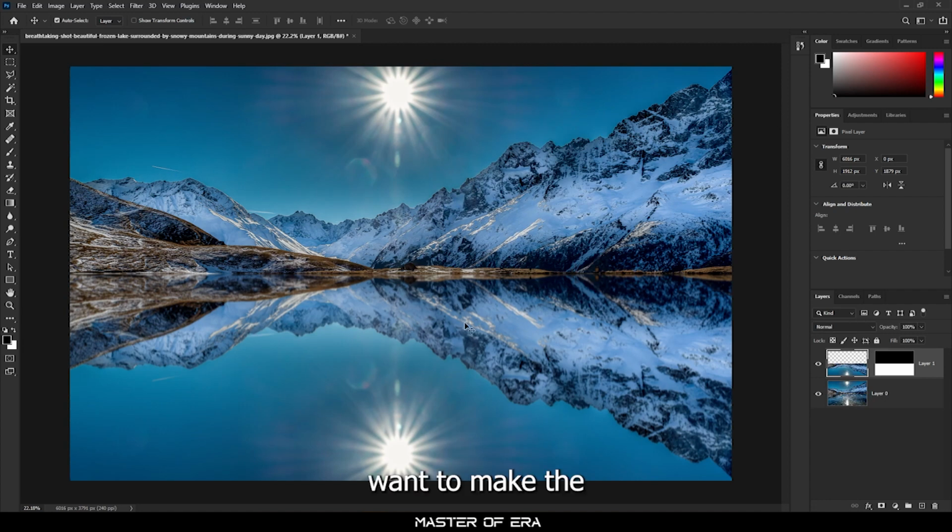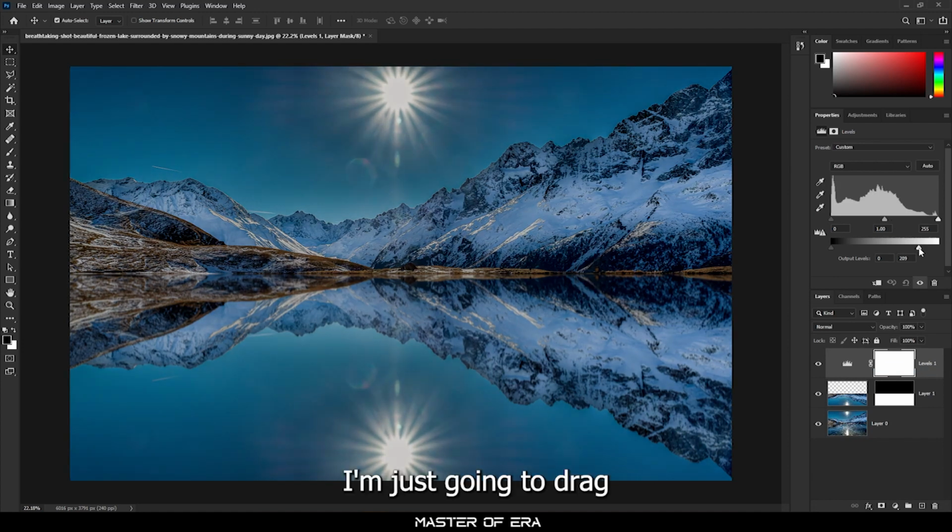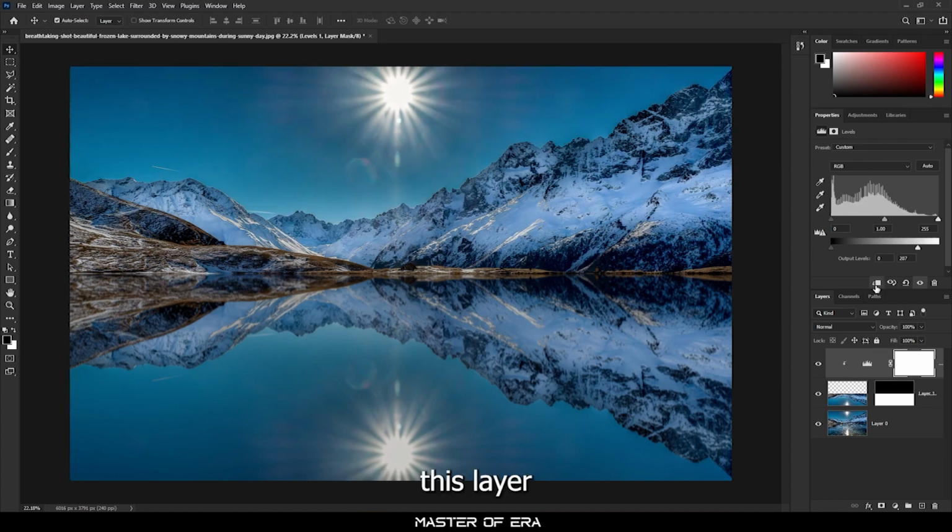After that I just want to make the water darker, so what I'm going to do is go to the adjustment layer and then levels. In levels I'm just going to drag this white area to the dark side, and then the whole image is getting darker. So what I'm going to do is press this layer to clip it just like this, so this area only gets darker.